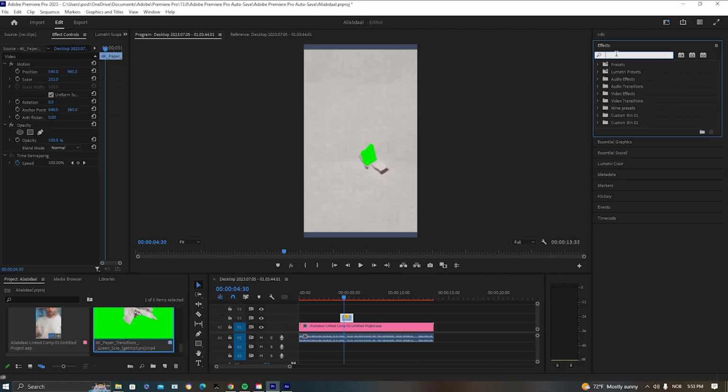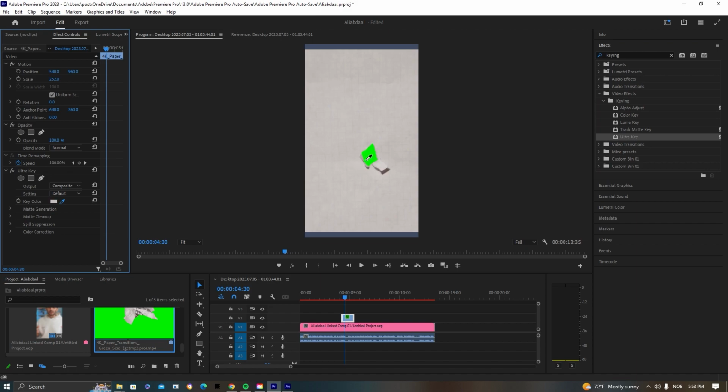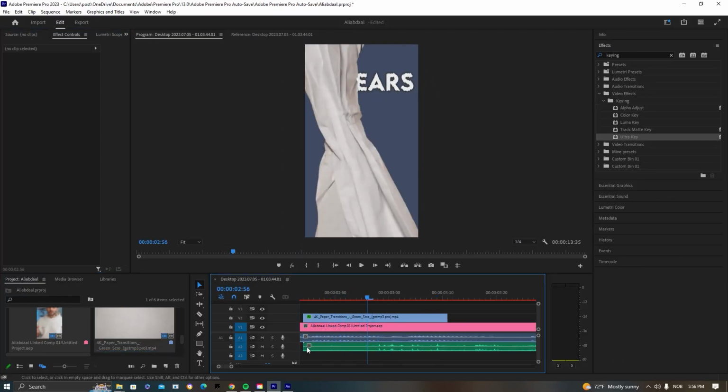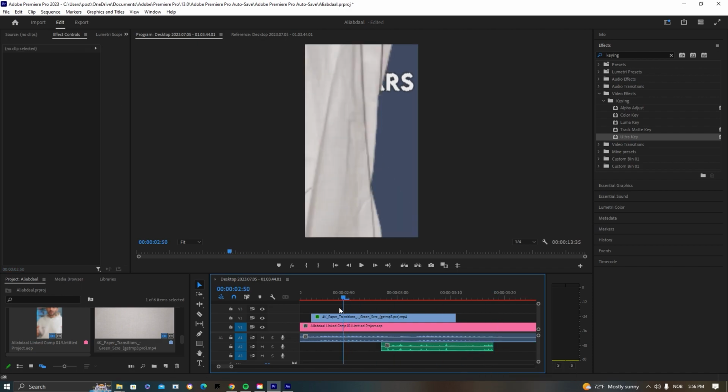This next effect is a paper green screen effect. To remove the green screen, we use an effect called Ultra Key. Then press on the green color to remove the green. Now you can put the paper effect wherever you want it to be. Just make sure to put the thing you want to showcase under the green screen layer.